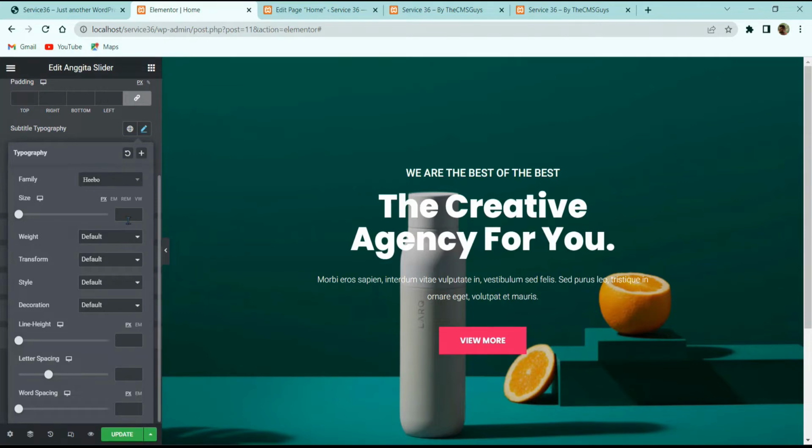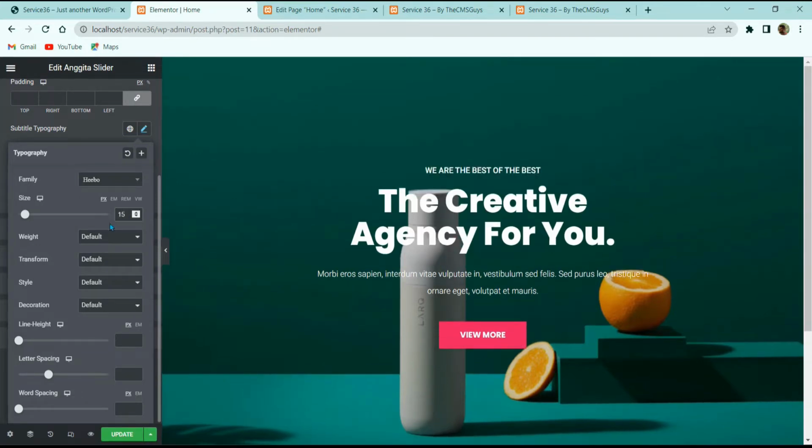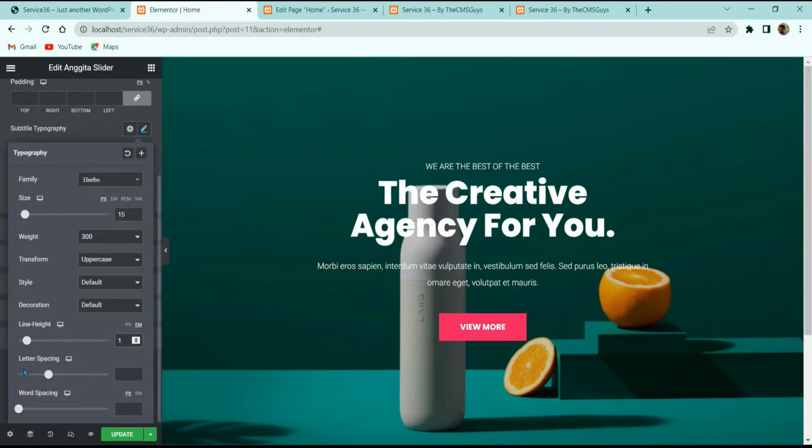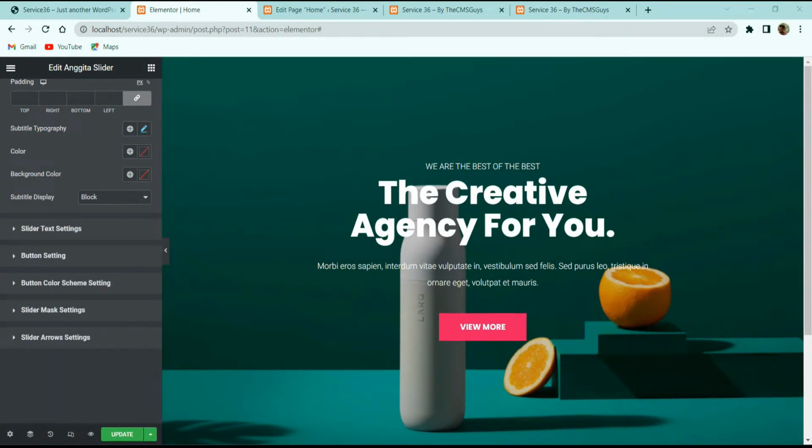And then font size, let's give it 15 pixel, and font weight I want to give it 300, and I just want to change the text transform to uppercase, so that all the text will be visible in uppercase. Then line height, make sure you have selected this em and give it 1 em of line height, and I don't need any letter spacing, so let me remove that letter spacing.